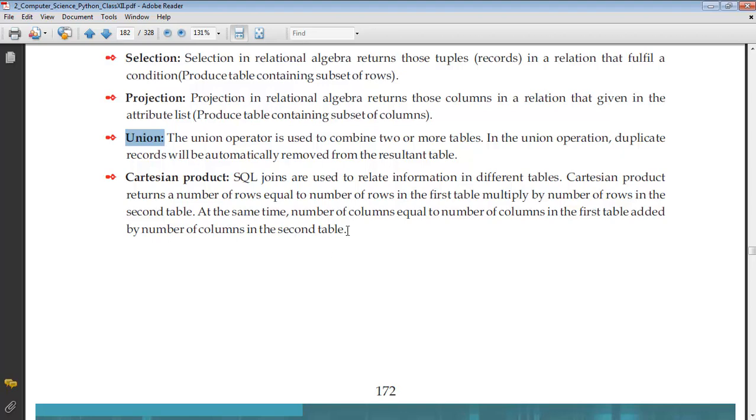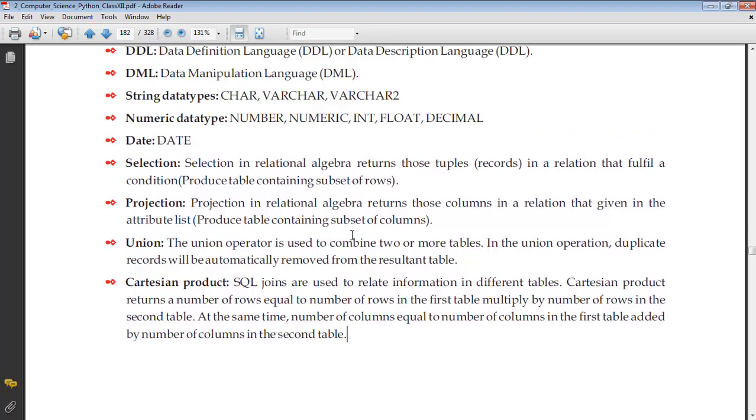So this is all about our first chapter, that is, concepts of database. And from tomorrow we are going to learn a new chapter called SQL, or we will be working with SQL, right?